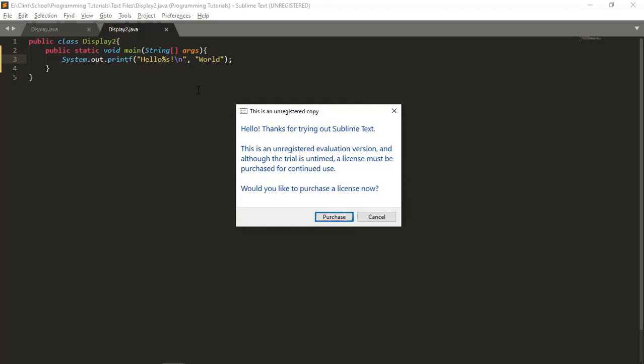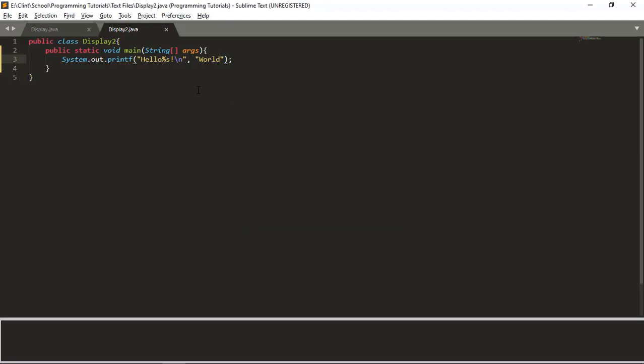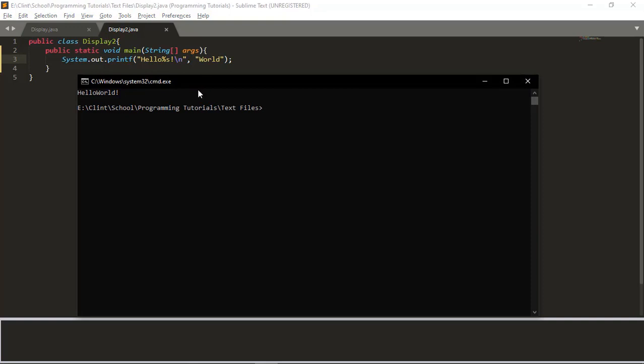And this displays the following output. Here, I have hello world. As shown in the example, the format string contains plain text and two formatting rules. The first rule is used to format the string argument, and the second rule adds a new line to the end of the string. After it displays the hello world text, the new line is added.